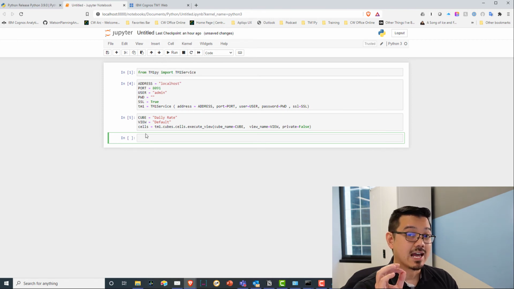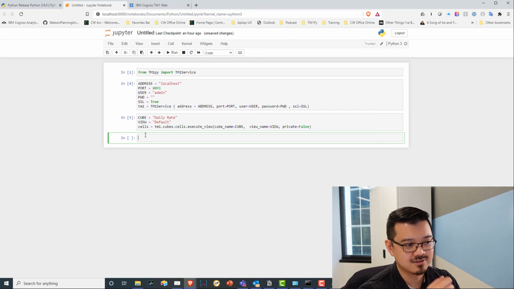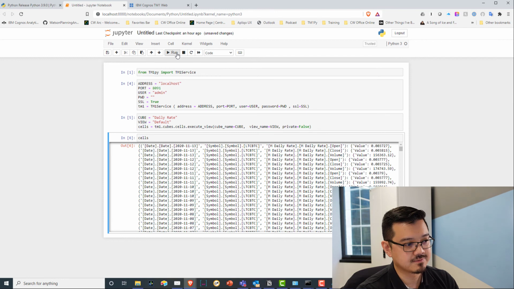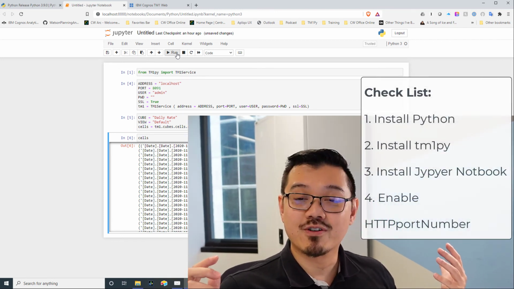Okay, it's just gone to TM1 and pulled back all the data. It's so fast you didn't even see the star. So now let's check what we've got. What you can do in Python is just call the object name. In this case, the object name is called cells. So I just type in cells and run that with control enter. And here's the data. So voila, we've connected everything.